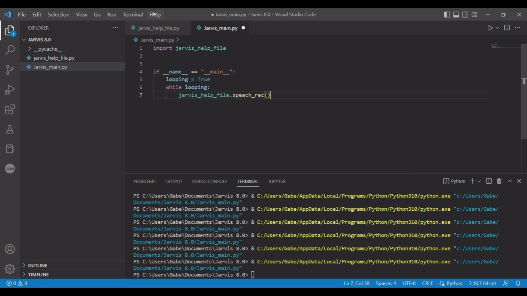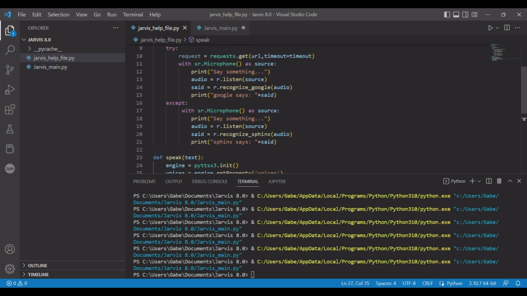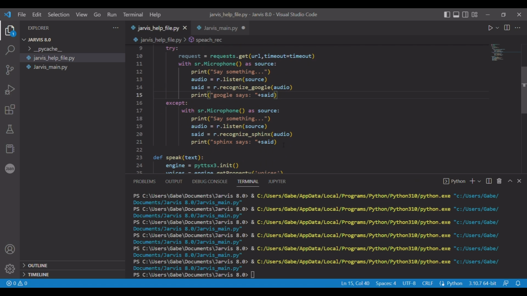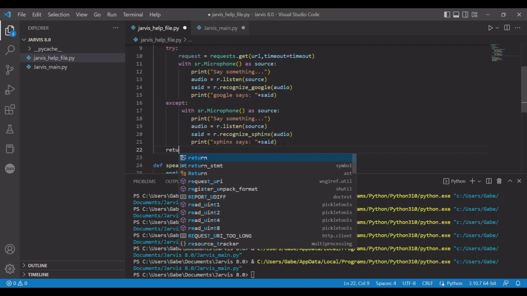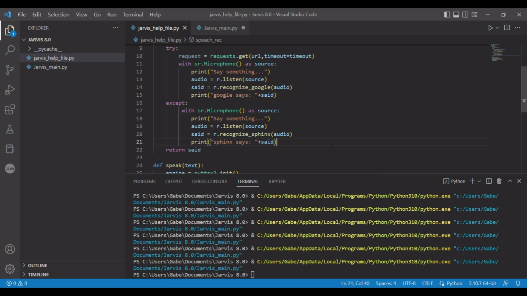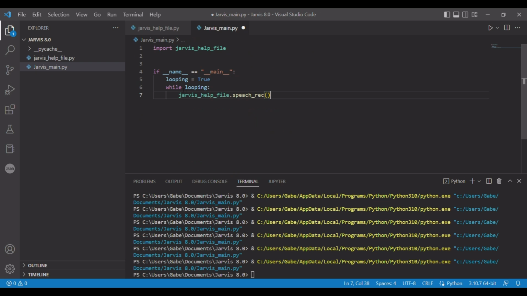So I'm going to have to edit this file just a little bit. So instead of printing it, we can still keep the print. We'll do at the end return said. Alright, so this is going to be our command. So command equals that.